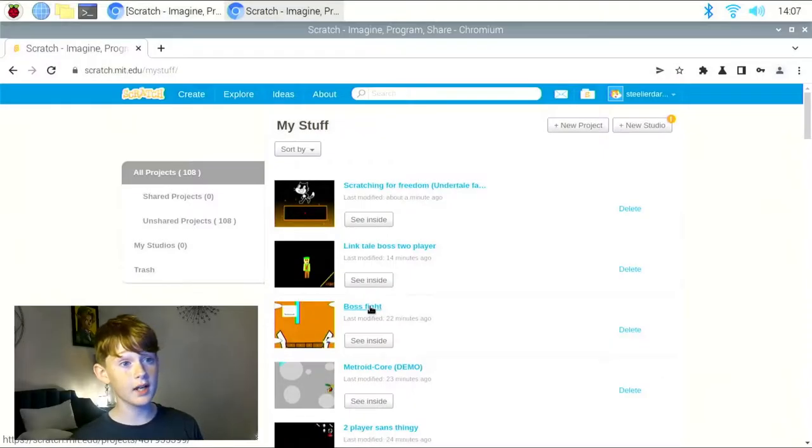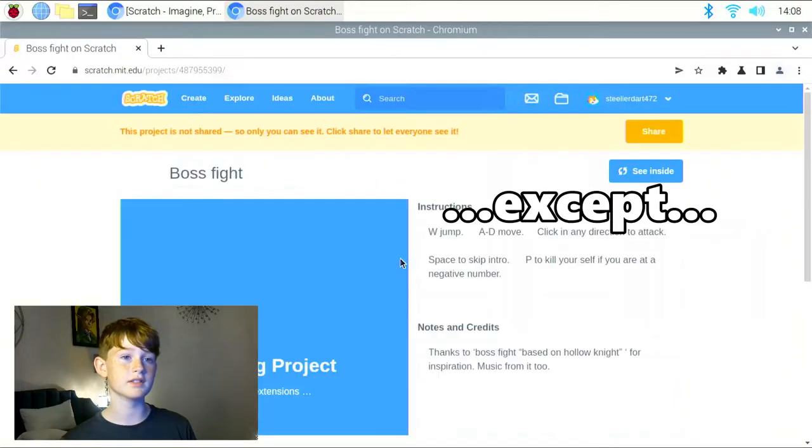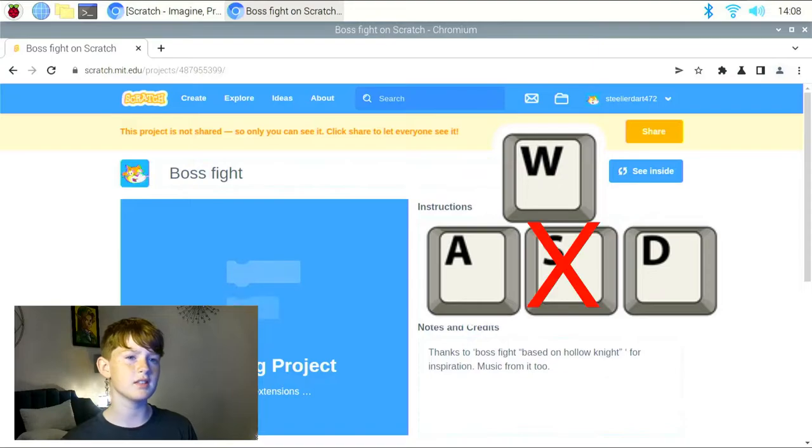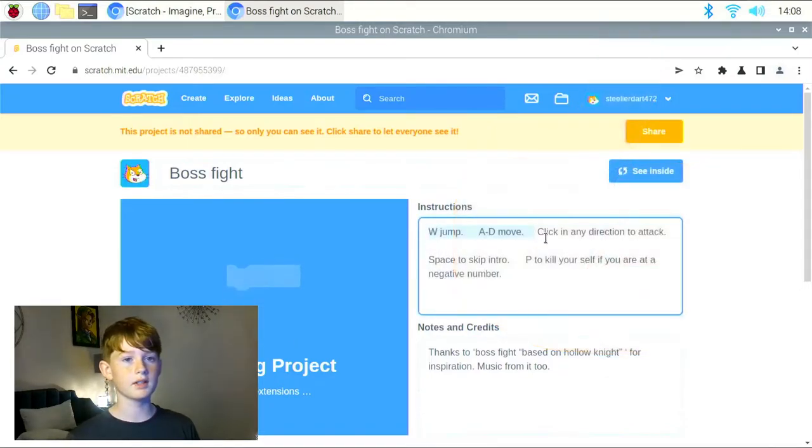And so now we're gonna go on to boss fight. So if you know Scratch, you know that a while ago, one of the featured projects was a boss fight based on Hollow Knight. This game is based on that. So you use WASD to move, except you don't use S. I think I just forgot to use S, but okay, click in any direction to attack.